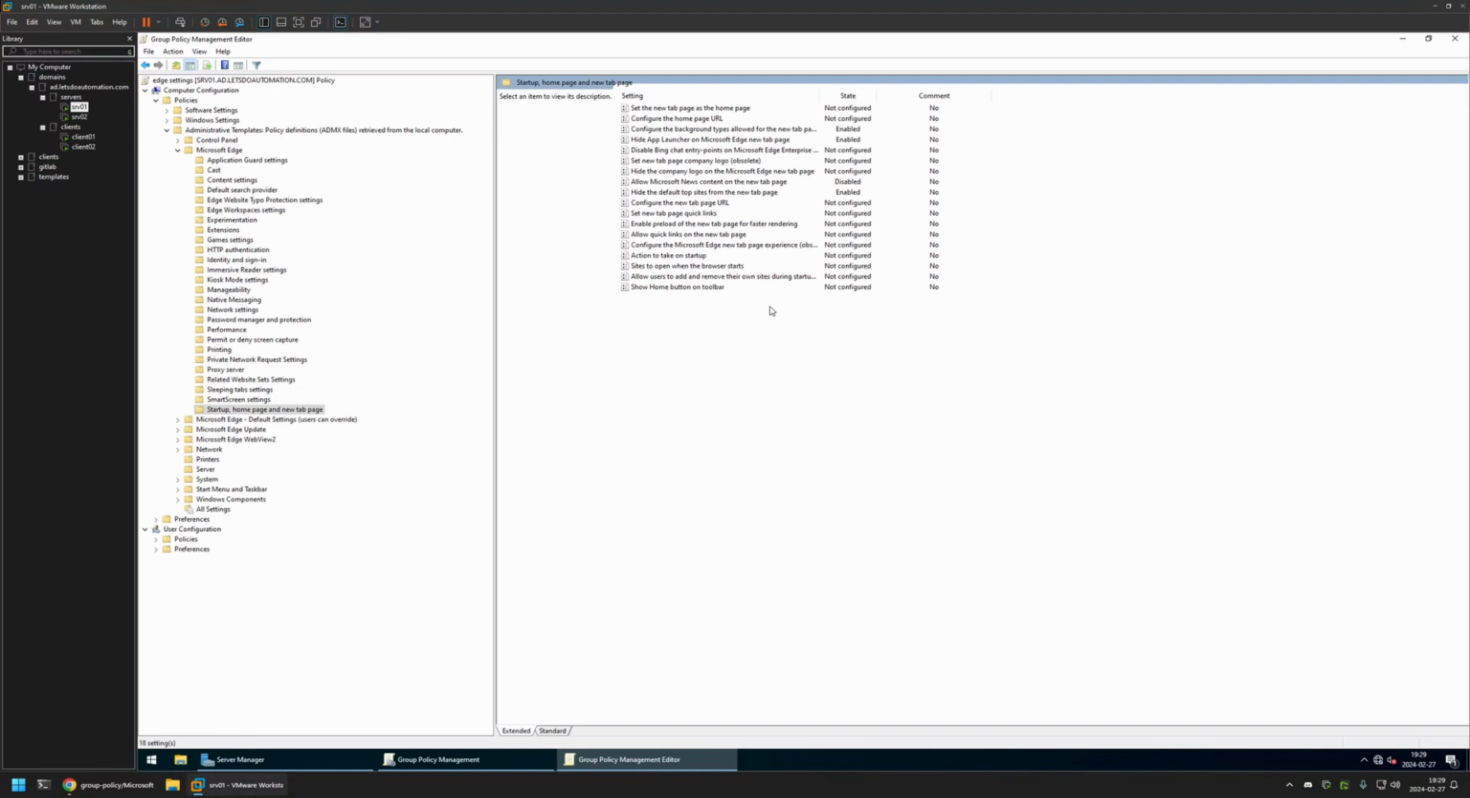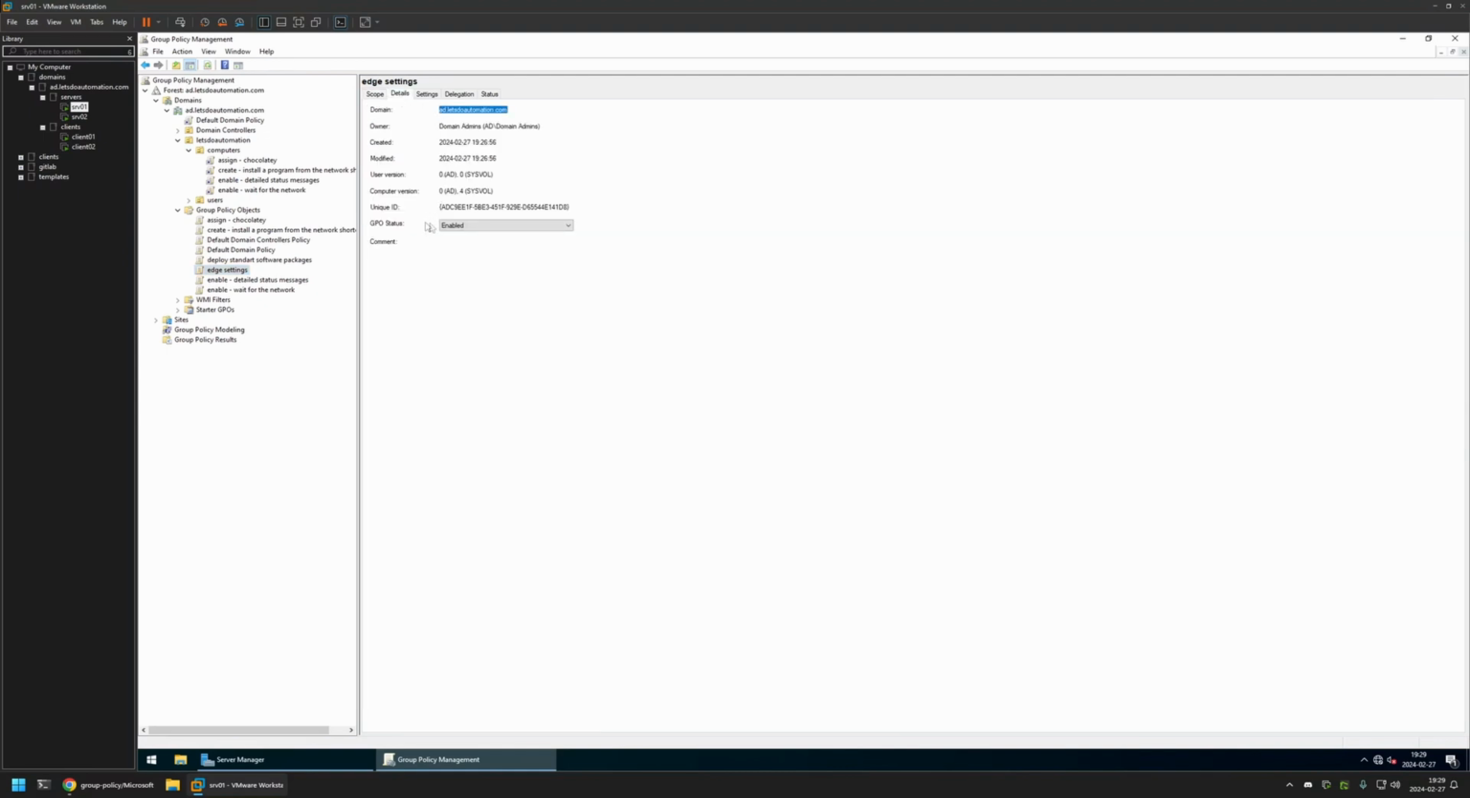Basically I will be removing everything that I don't need from the Microsoft starting page. Now we can close this window, go to Details, and for GPO Status I will select User configuration settings disabled, because currently this policy has only computer settings in it. And I will leave all other settings on default.